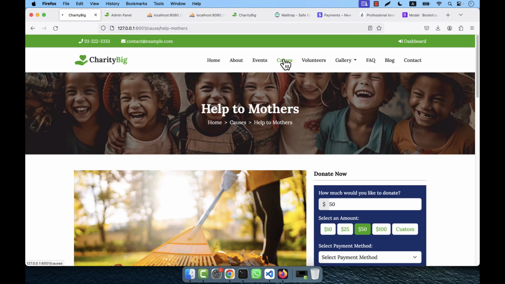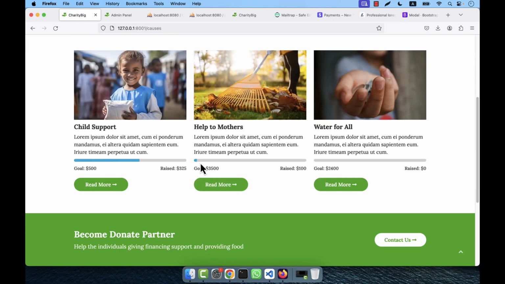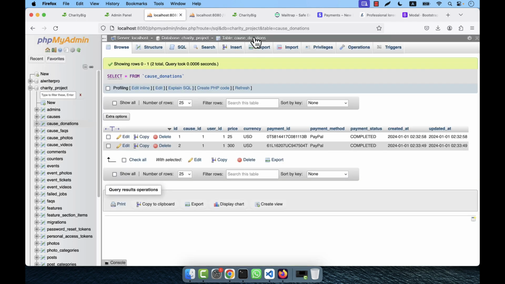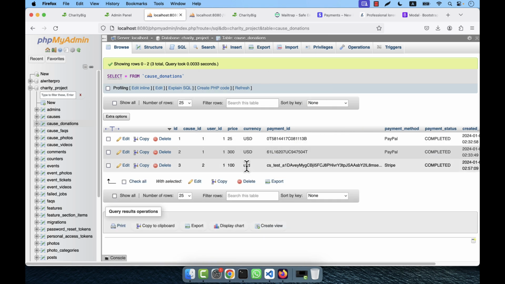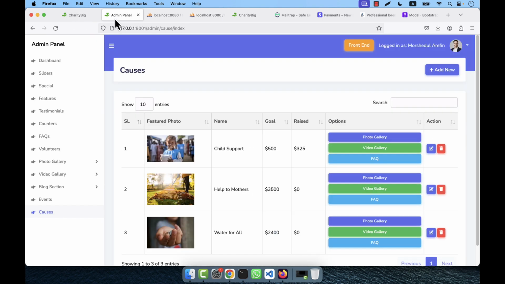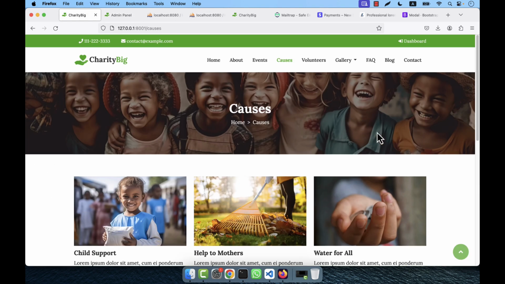If I go to the causes, you see this bar is very slow, so more is needed. Now if I go to that donations table, you see this is the USD, this is the Stripe payment ID, and payment method is a Stripe. This is completed, and 100 is paid by the user 1 but cost for 2. So if I go to the causes table, refresh, you see this data, raised data is updated here.